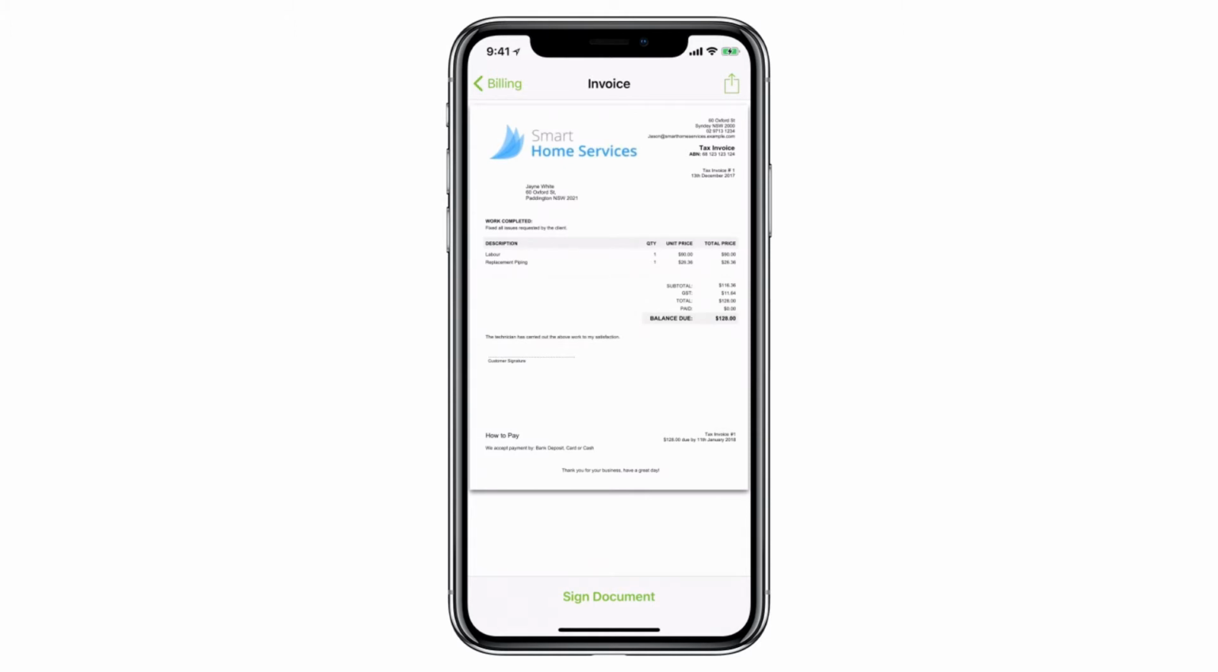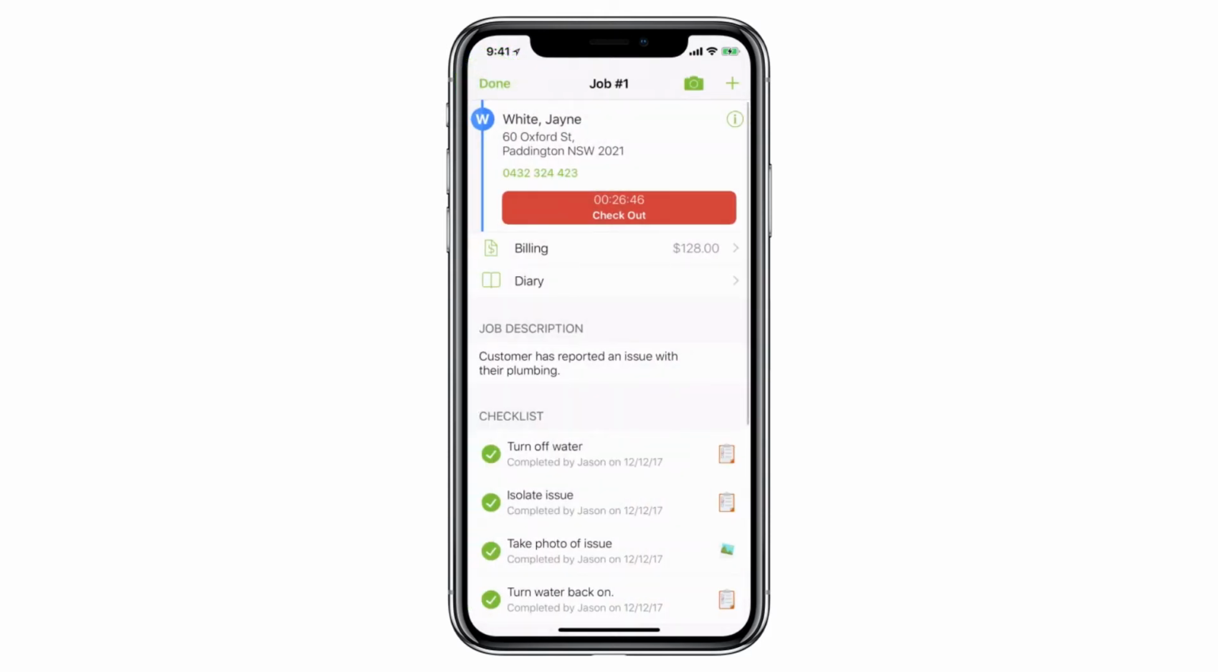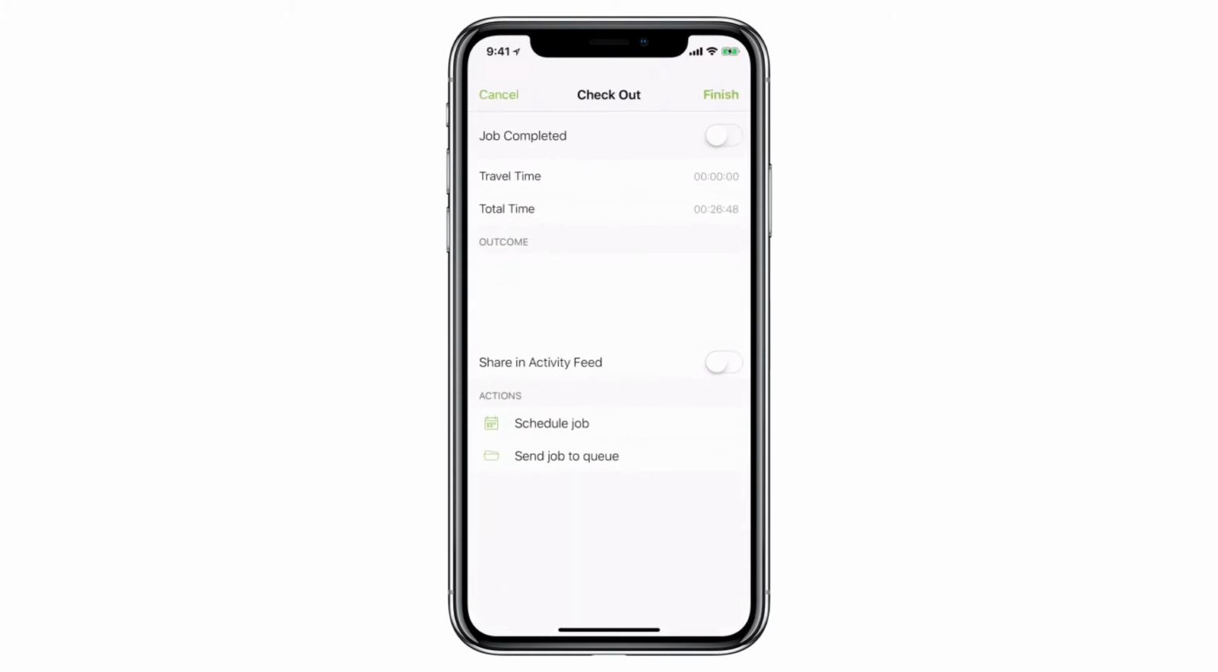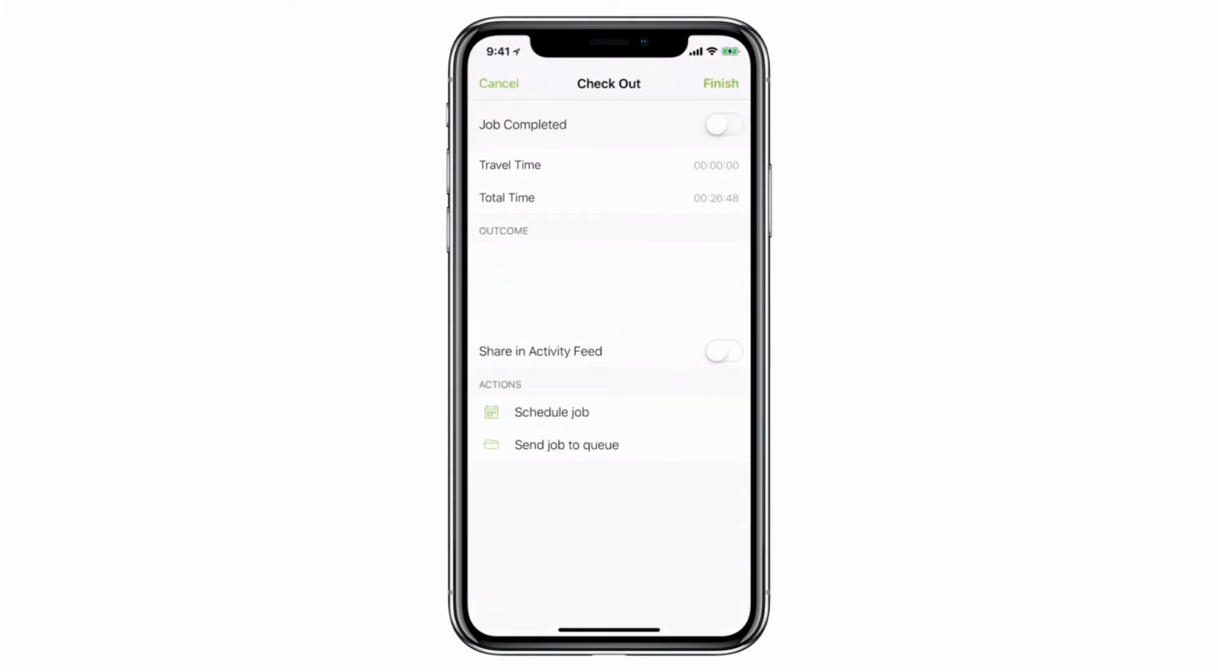Okay, now to complete the job and invoice the client. Go back to Billing, back to the job card, then tap Checkout. This opens the Job Checkout wizard, which streamlines the process of completing the job and invoicing. First, switch the job to Completed.